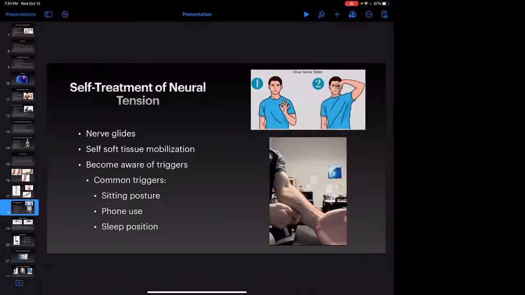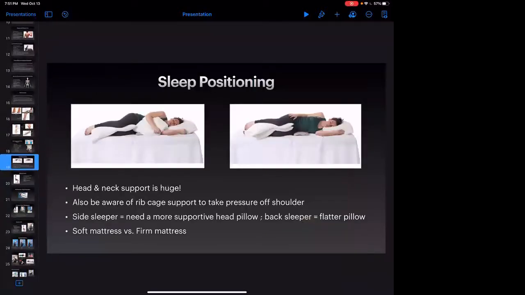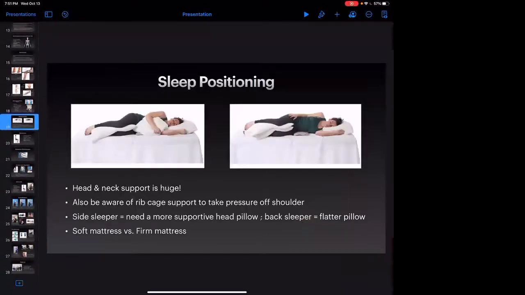So, I was going to mention other common triggers that can cause neural tension: sitting posture, phone use, sleep position. We're going to get into that in the coming slides. I just got to get through these last 7 or so slides. I may be running 5 minutes long, but thank you guys for hanging with me so far.